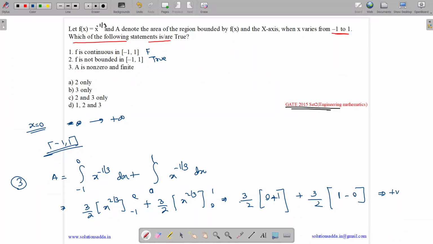Thus it becomes a positive number. Thus we can say it is non-zero and finite. Thus it is also true. So second and third are true and first is false. So answer is option C.